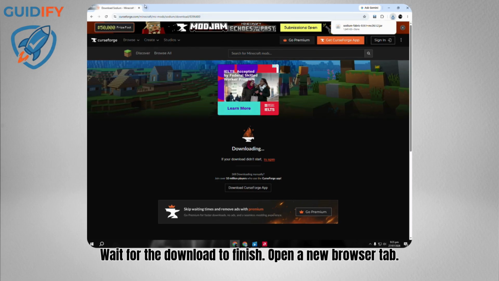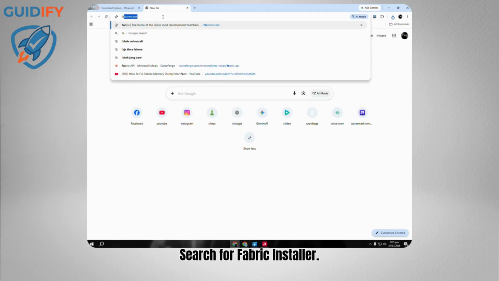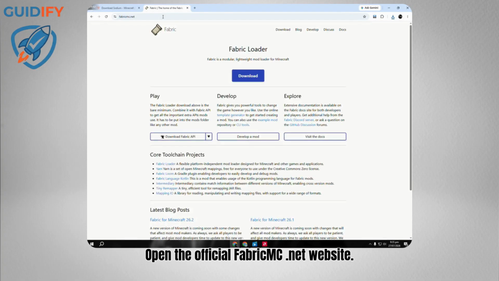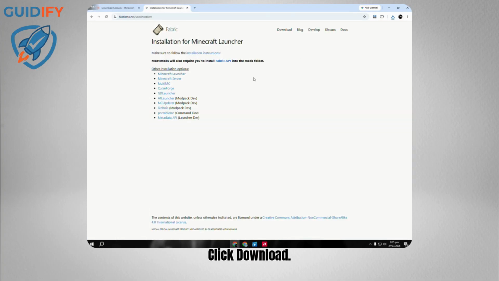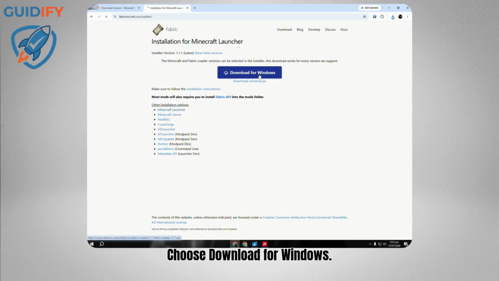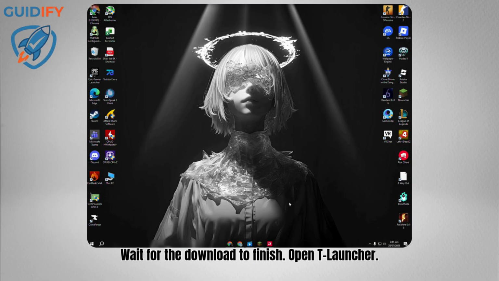Open a new browser tab. Search for Fabric Installer. Open the official fabricmc.net website. Click Download. Choose Download for Windows. Wait for the download to finish.